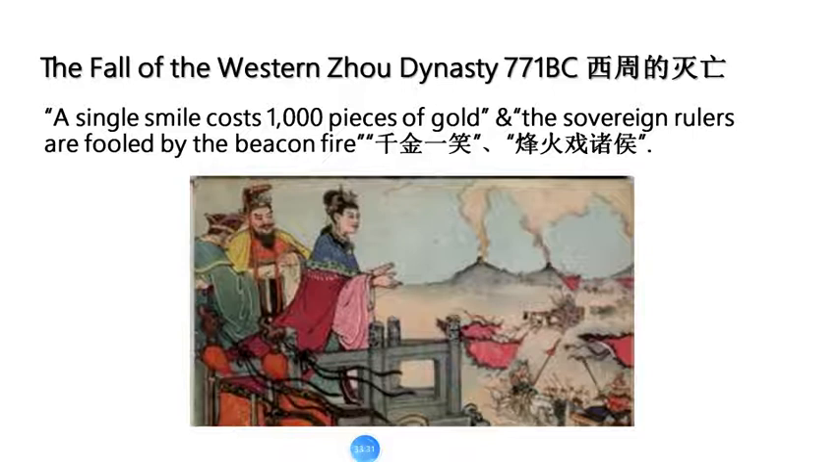Later, the joke was repeated several times. When a real danger threatened the king, he had the beacon fire lit again, but the ducal states thought the king was playing the same trick again to please his concubine. No one came to his rescue. Therefore, the Western Zhou Dynasty was overthrown, and the king was killed. Hence, the famous saying, "A single smile costs 1,000 pieces of gold, and the sovereign rulers are fooled by the beacon fire." It's a Chinese version of crying wolf.